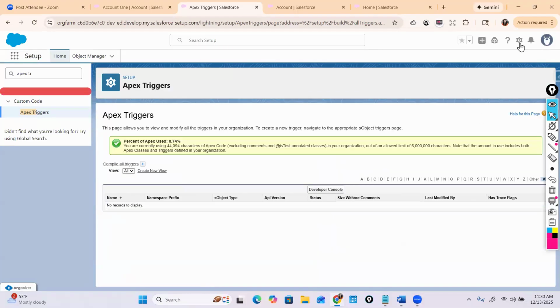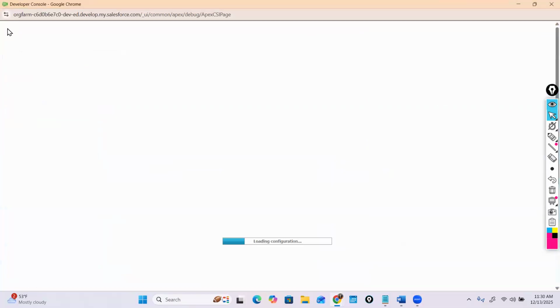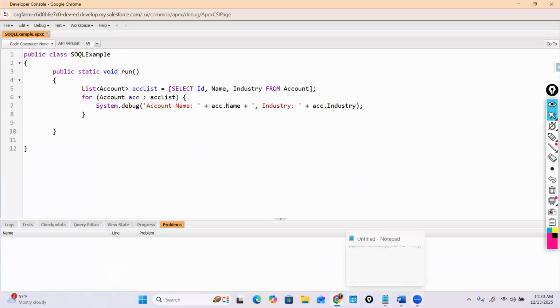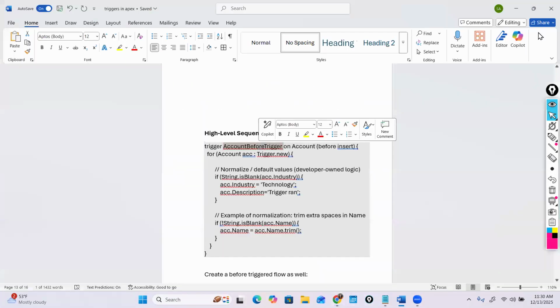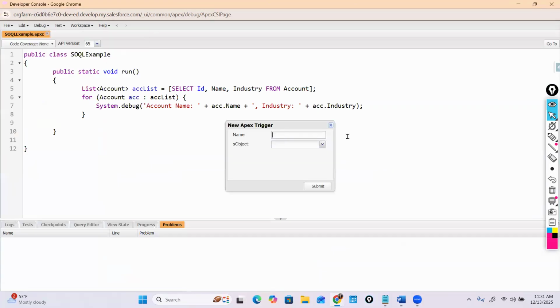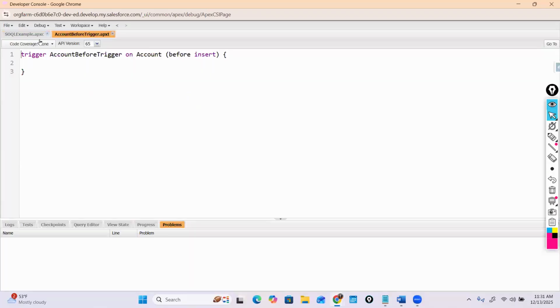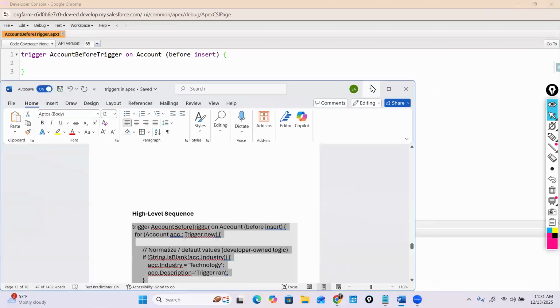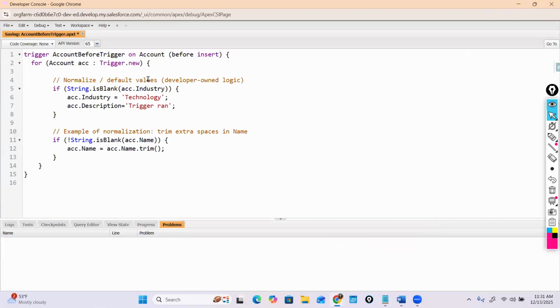So file, new, developer console, and then let's create a new trigger. File, and the name of the trigger is account before trigger. Now somebody explain to me what are we doing here, okay? This is the name of the trigger. It is on account object, and all it is doing is iterating over the accounts that you're trying to insert, okay?